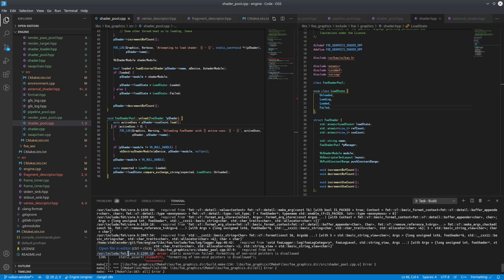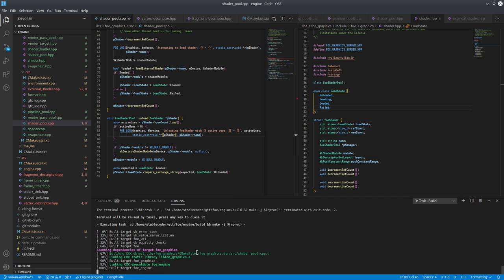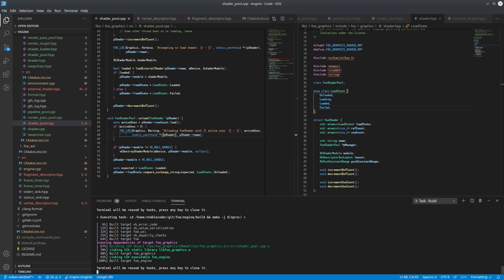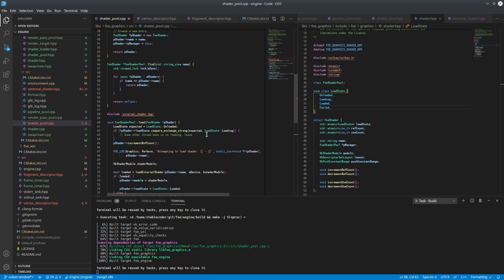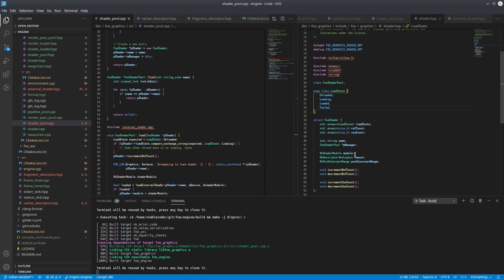Size of T. What? Oh. It's a different pointer. It only accepts void pointers, right? There we go. Okay, well, that takes care of the shader module part. There's more to do.